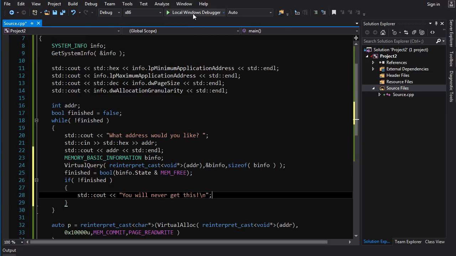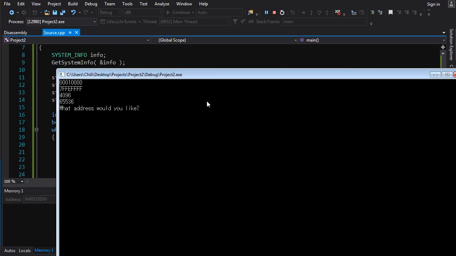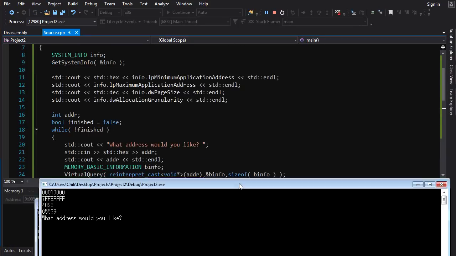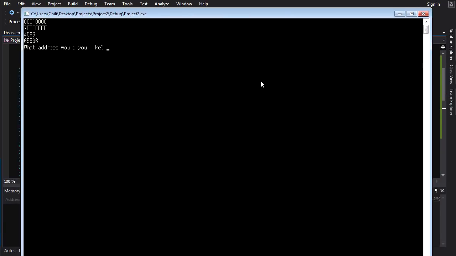Let's see if this works. I don't know. This is the first time I've ever done this, so I'm not optimistic. But let's ask for address 1000 because I'm pretty sure we will never get that one. Okay, let's ask for address 30000. And there you go. We got it. Beautiful. Wait.